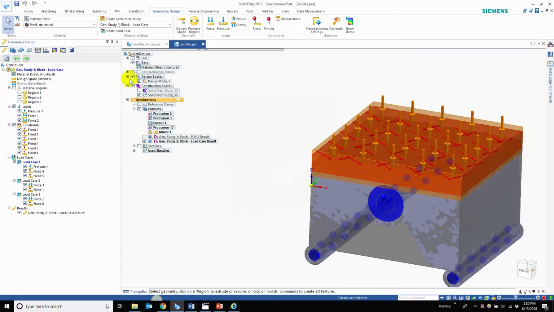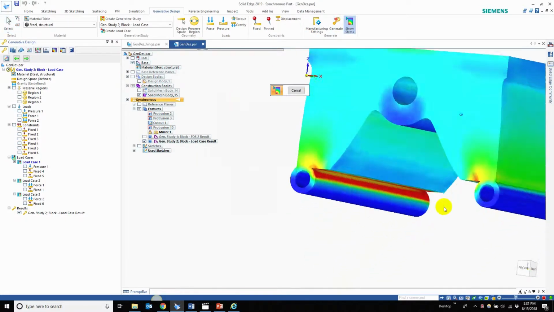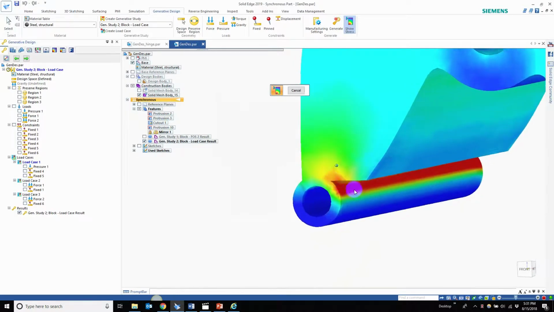If we toggle through the construction body and show stress, we can see that there are high stress values in this little tiny region right here.